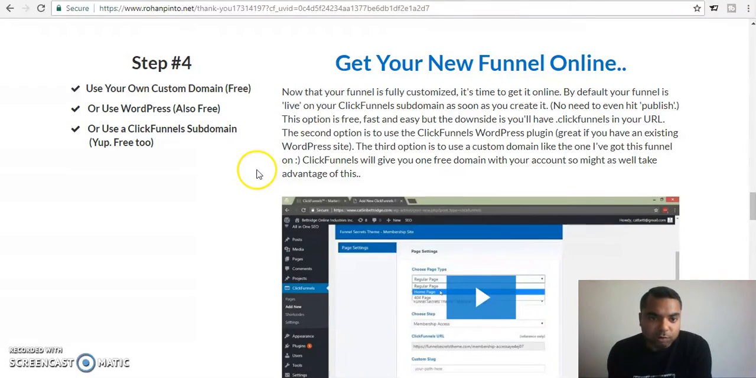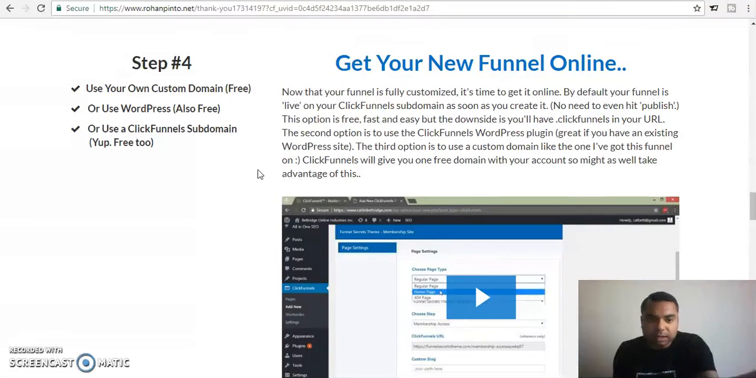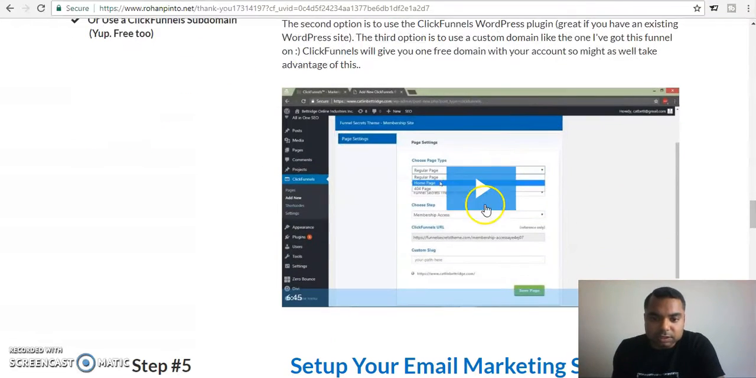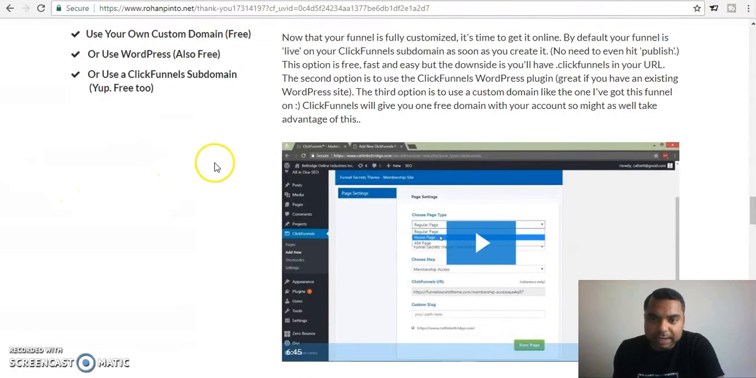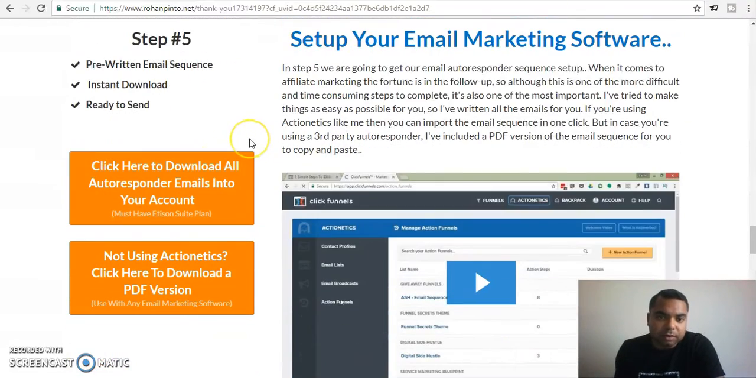Okay, so step 4 is getting your funnel online. Now, I mentioned in my previous video that once you sign up on ClickFunnels, you get a free domain, right? So you can either integrate this funnel into your own domain, or you can even use it with WordPress and stuff. So there's a little video over here about how to get that done, which is not really that complicated at all. You can watch it.